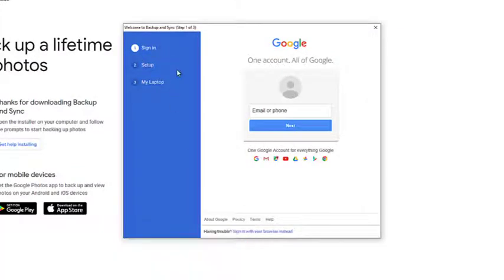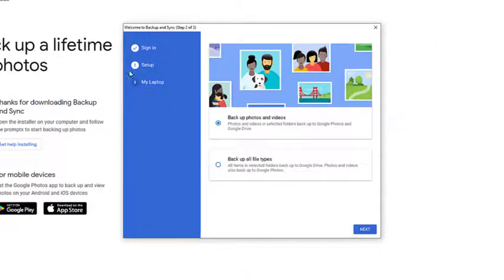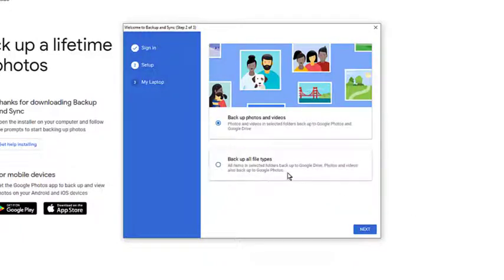Step one is to sign in with the account you're using. Step two is to set it up. This screen is asking you, do you want to just backup photos and videos or all file types? Realize that Backup and Sync is actually a Google Drive utility, and it can back up your whole computer, but that's not what I want. I just want photos and videos.